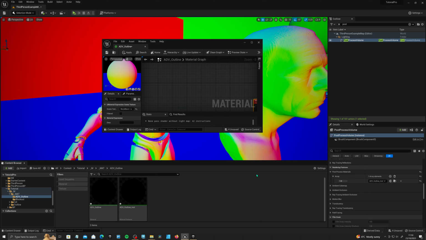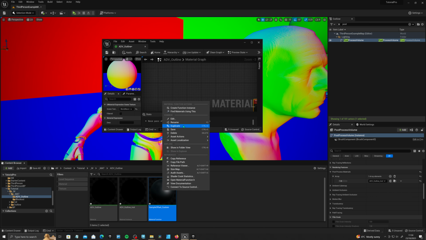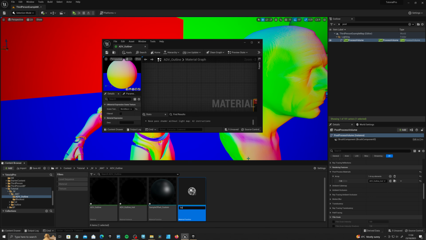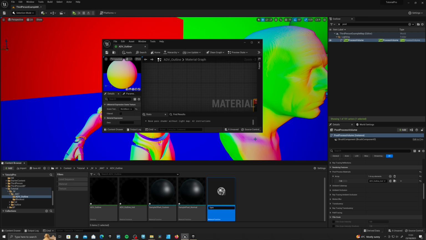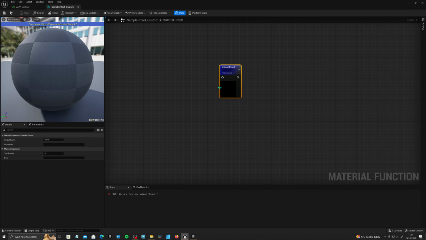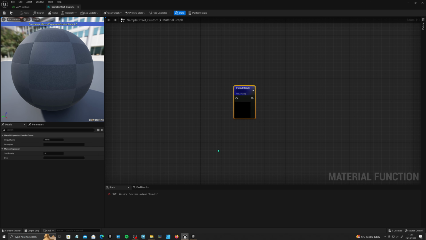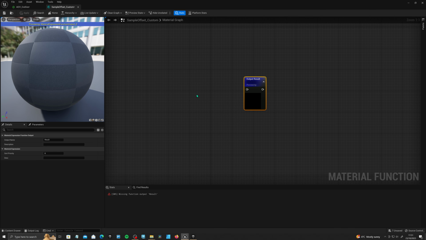and we create a material function, and we call this sample offset custom, and we duplicate this, and we call this one sample pixel normal, and we duplicate this again, and we call this sample pixel depth. Cool. Now if we double click on our sample offset custom and open this guy up like this, this is similar to a function in Blueprints, so we can use this within our material in just a minute.